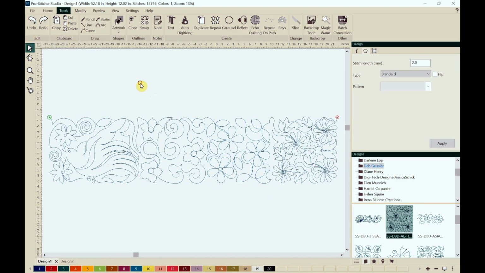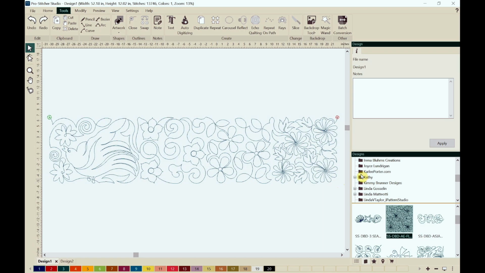Not only the size of the design, where the start and the stop point ends, you also need to look at the density. So on this design, it looks a little bit more dense than the other designs. So I probably wouldn't stitch this with any of the other designs. But now I'm going to come back over to my sidebar, and I'm going to another folder.